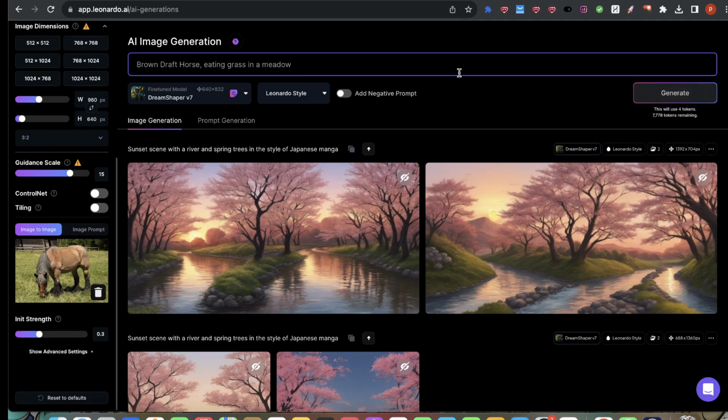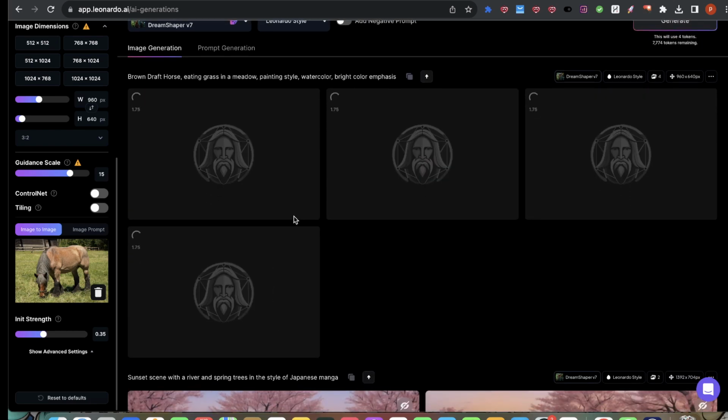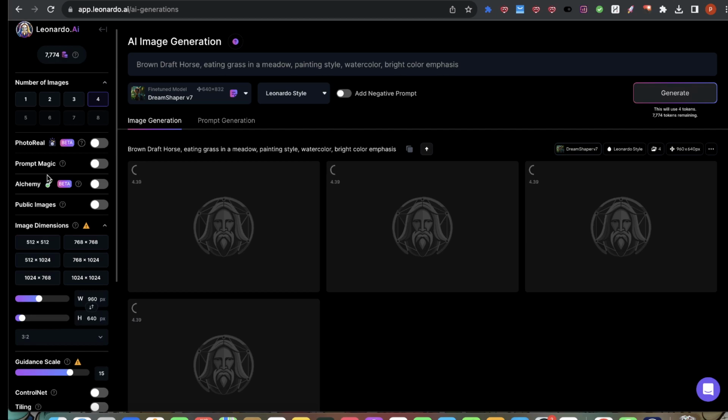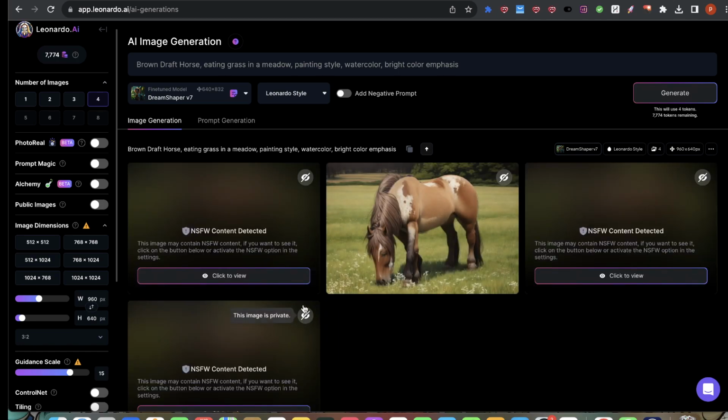Now, I'm not going to hit generate right away because this is where I turn it into a painting. So I'm going to type in a comma here, and then painting style, watercolor, and I might even type in bright color emphasis, something like that. All right. Then I'm going to toggle this initial strength to 35. And I'm going to hit generate and see what it comes up with. Now, we created 4 generations here, and it only cost us 4 tokens. What I recommend is, once you create the first one, if it's tough on coins, you can decrease that.